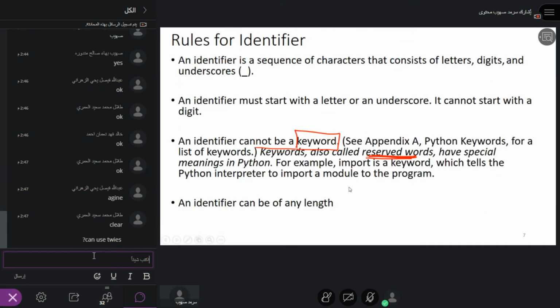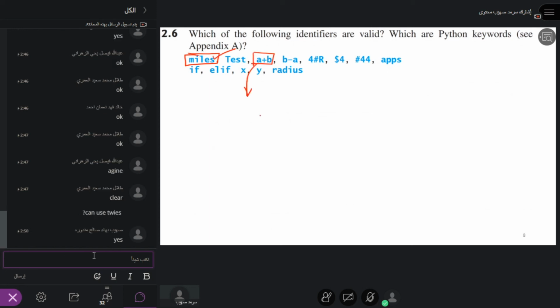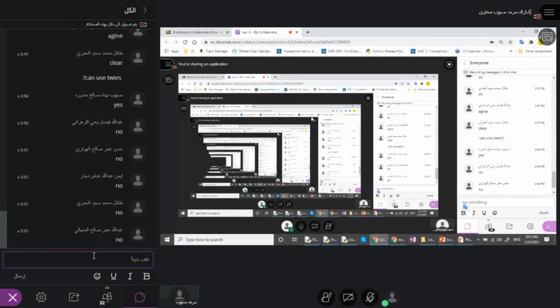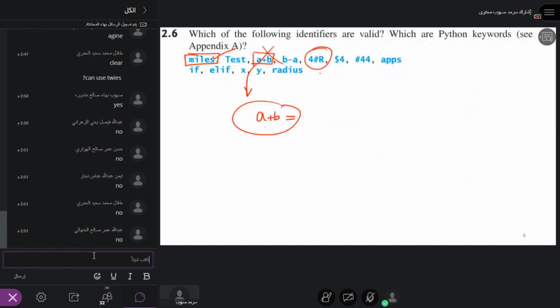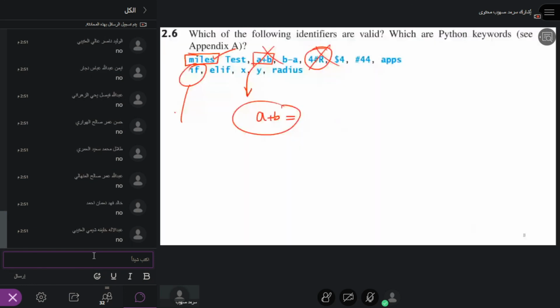An identifier can be of any length. Now help me out. Is this a right identifier or not? Yes. What about this? Can we have A plus B as an identifier? No, this is wrong. What about this? Can we have if as an identifier? No, because this is already a predefined keyword. We haven't talked about if, but if is also already predefined in Python.